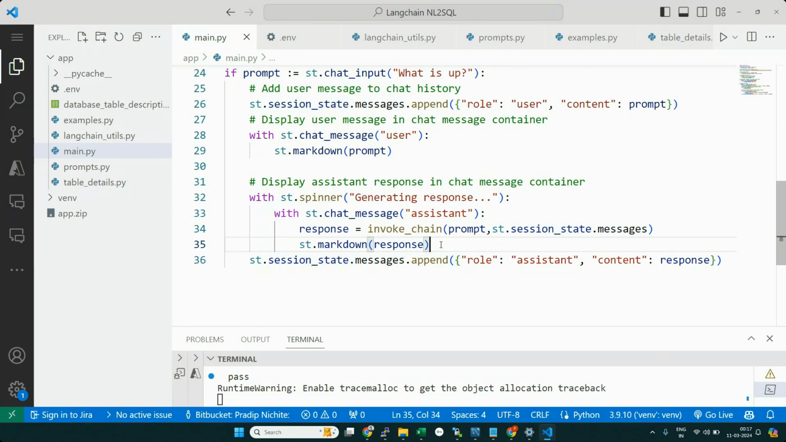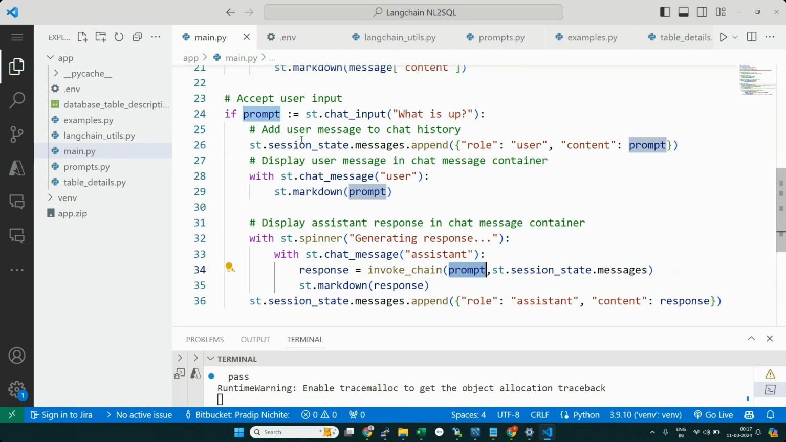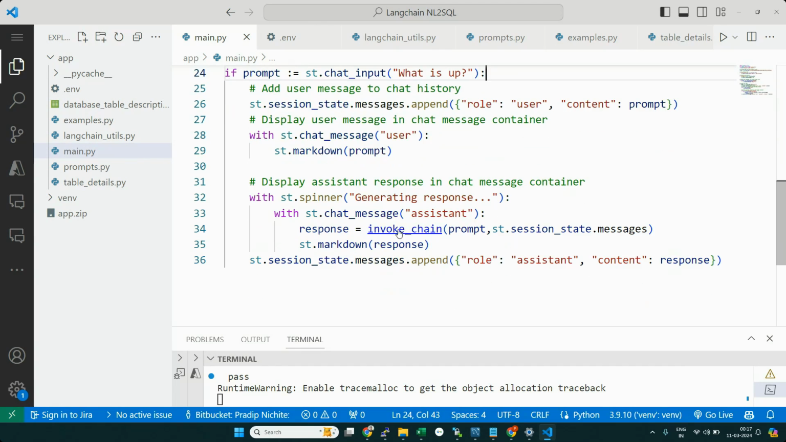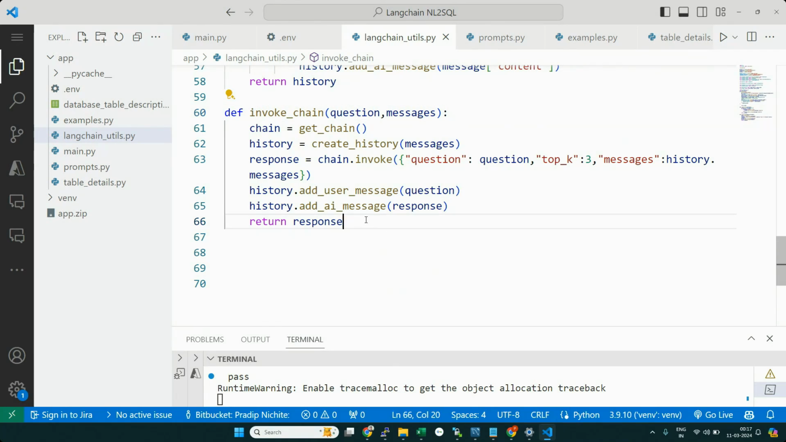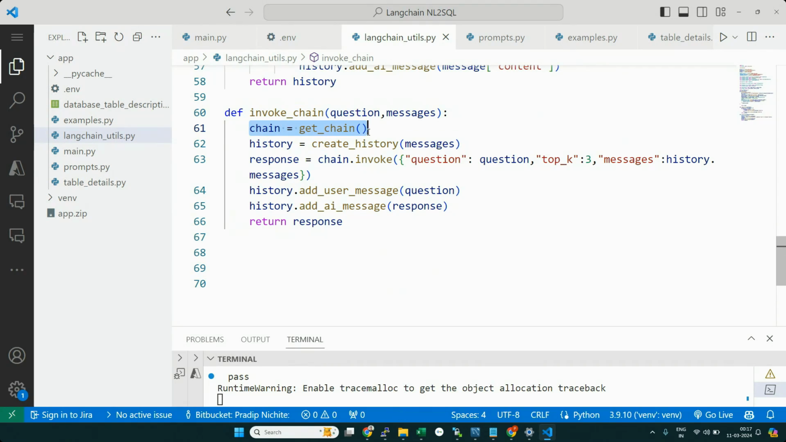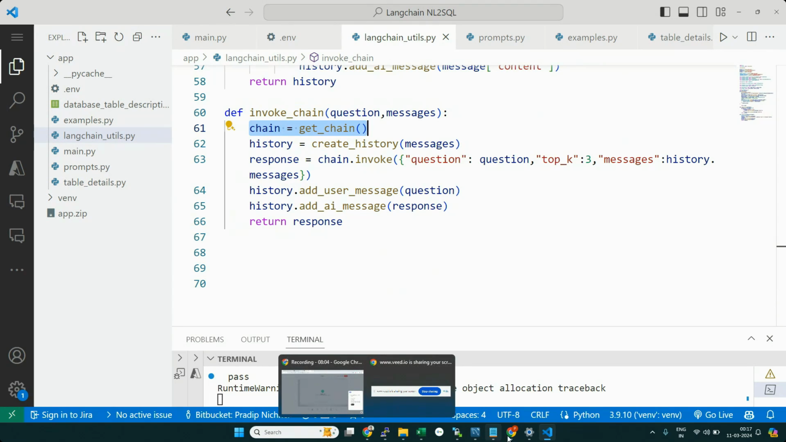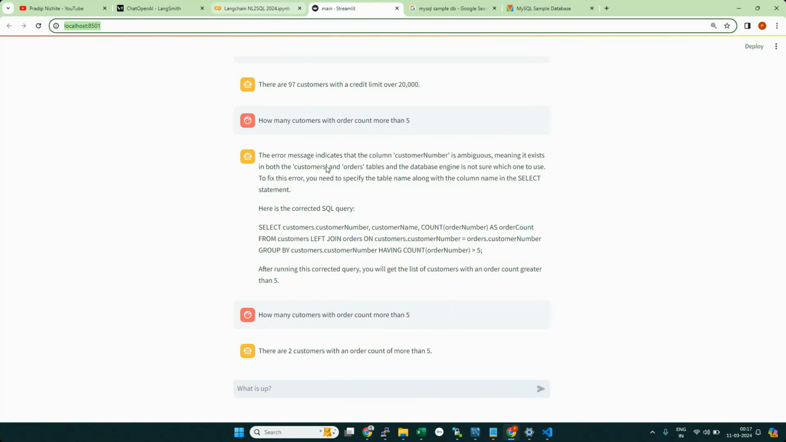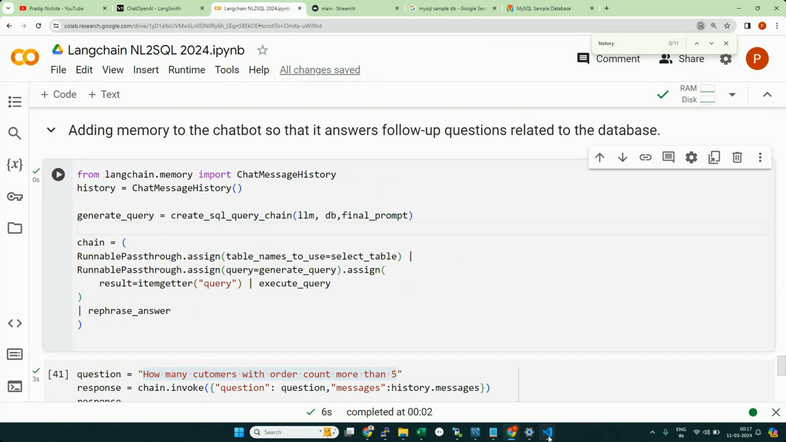So let's go and see what's happening in the invoke chain function. Invoke chain is simply taking my prompt and my messages. The prompt here is actually the user input, so I should have used a different name. I just copied this code from the Streamlit official website, the sample code they have. Now in the invoke chain function, first I'm getting my chain, the final chain we saw here.